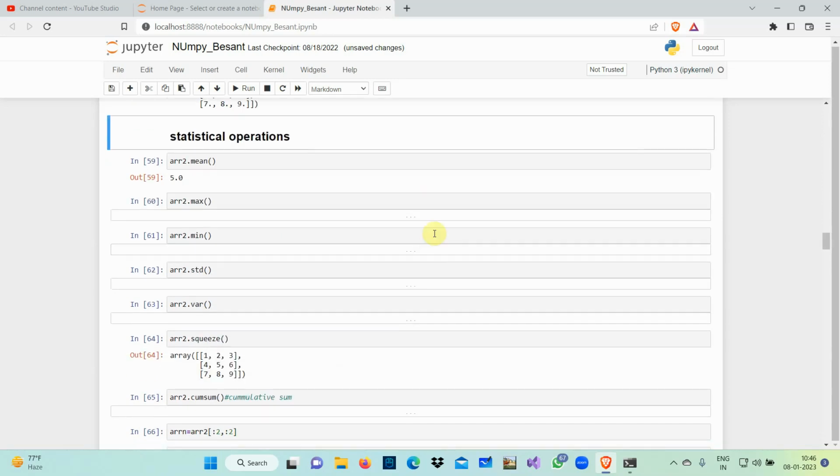Let us see how to do the statistical operations. Suppose array2 is already created and I want to find its mean. I use the array2 dot mean method, and it comes out. That means the mean of the entire array is 5. Then array2 dot max, you run it here, and it comes automatically.